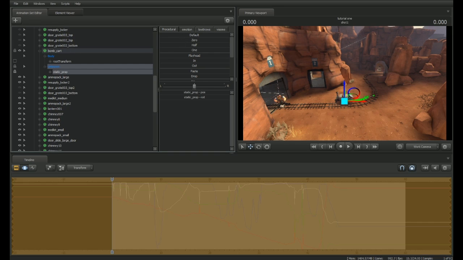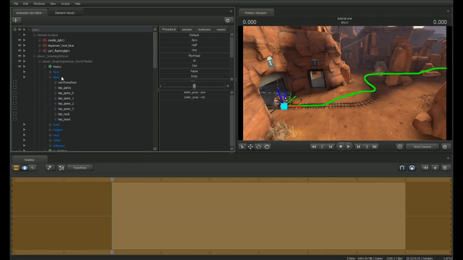And next we're going to go here to procedural, and we're going to go to 0, and we're going to hit this. This is the procedural tab, go to 0, hit 0, make sure that's gone. And then you'll notice the cart moves and it goes into the movement of the heavy.